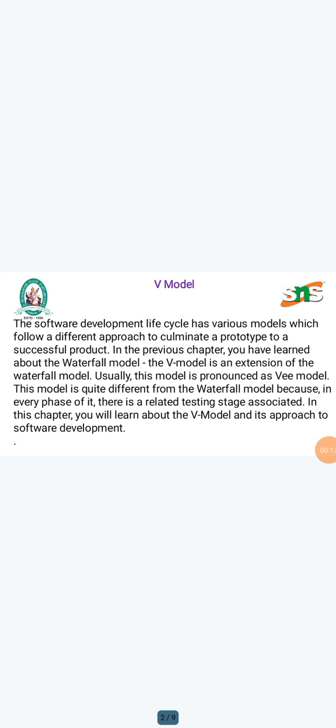Today we are going to see about the software engineering V model. What is the V model? The software development lifecycle has various models which follow different approaches to cultivate a prototype into a successful product. In the previous chapter, you have learned about the waterfall model. The V model is an extension of the waterfall model.